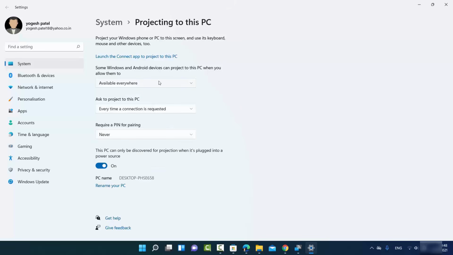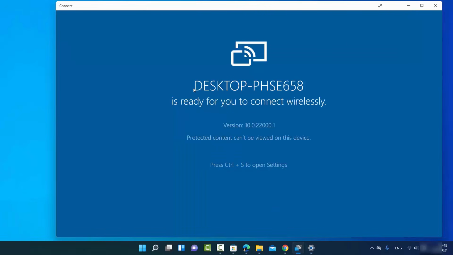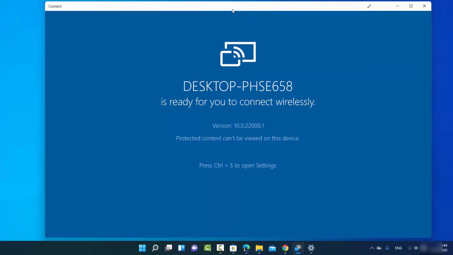So these are my settings, and when you just select always off here, you can see this option is disabled. And your PC name will be displayed here. This PC name will be displayed on the device you want to connect, right? So now once these settings are done on your PC and you can see your device name displayed here, you need to go to your Android device.